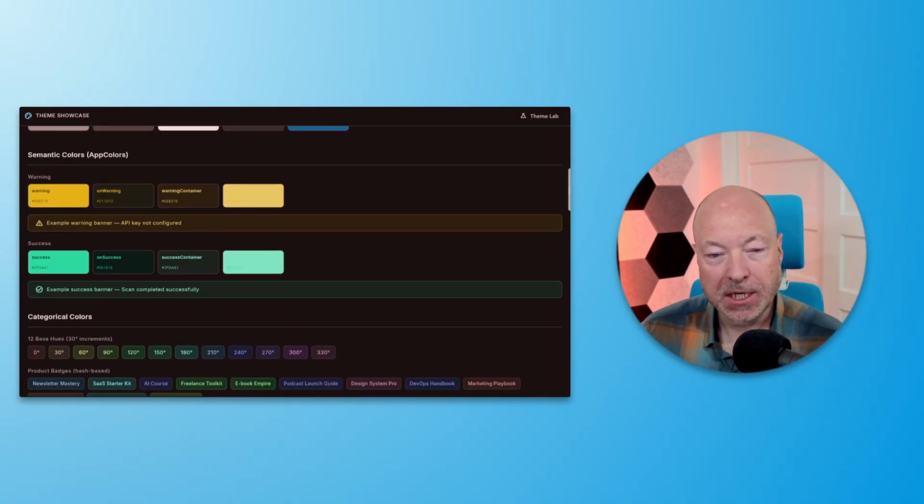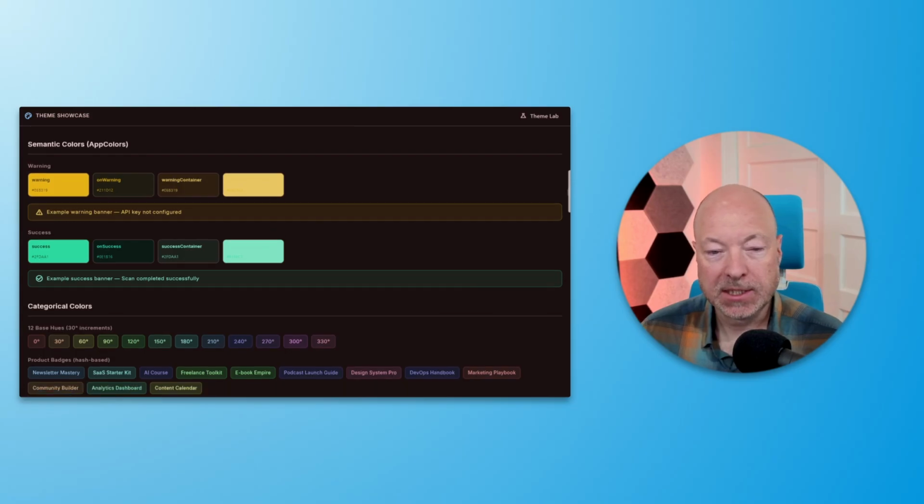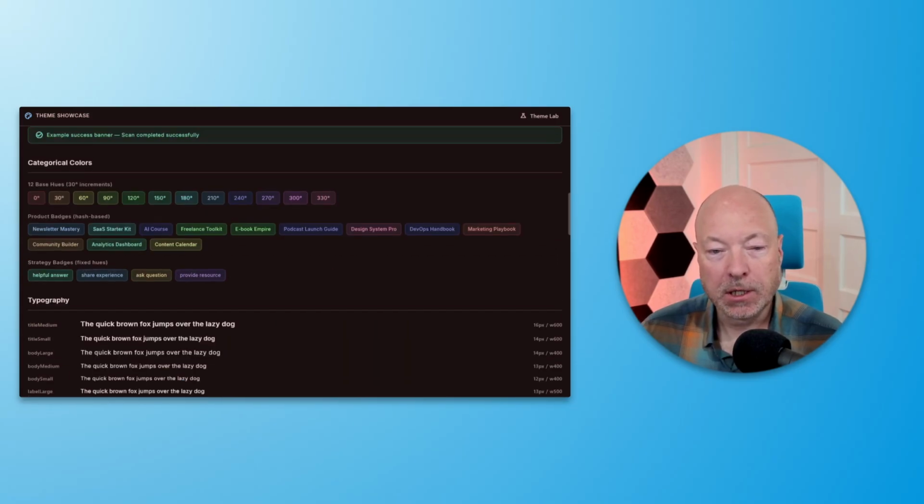I have some semantic colors for warnings and success. I also have some categorical colors. I don't use them in Rewire Text. I have another app that uses these. So these are more fixed. You might use these for certain labels in the app where you maybe hash some text to come up with a badge automatically, ideally with minimal conflicts.